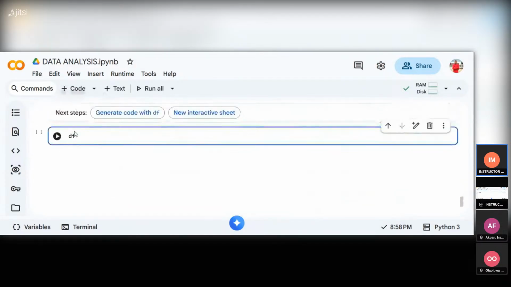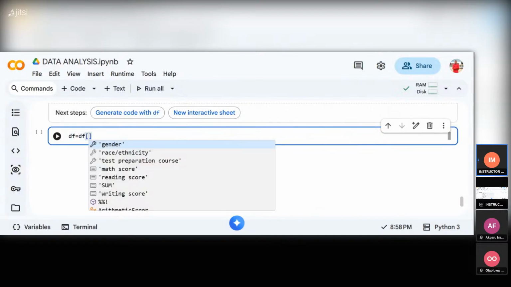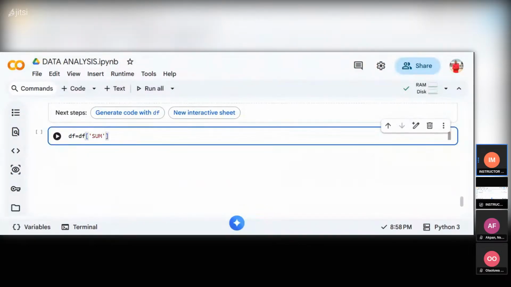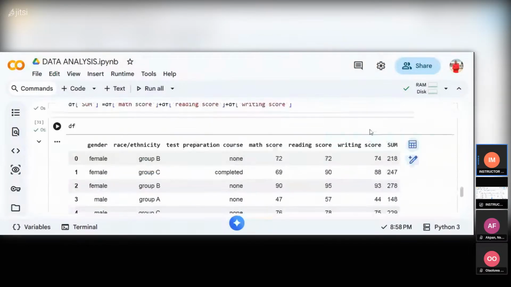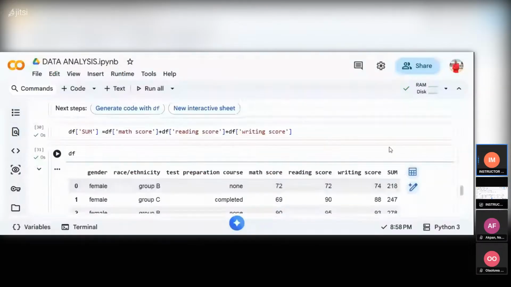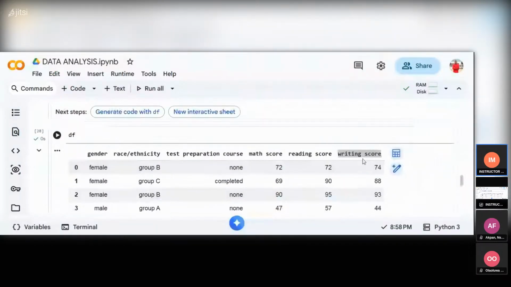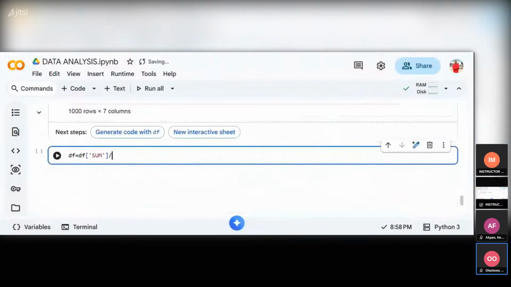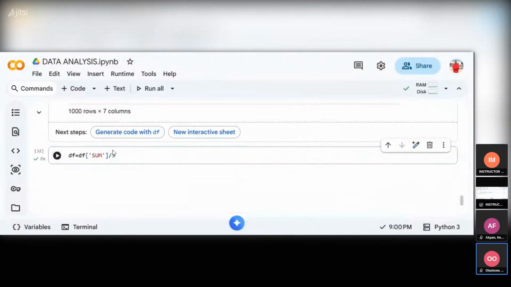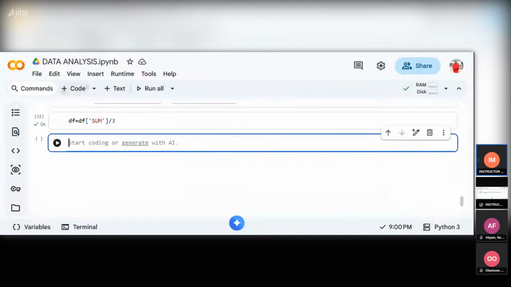Okay. So let's see. Since we have gotten this, we are going to do it like this. df equals to df, then we are going to use sum divided by what? How many is that? Sum divided by 3, is that right? By 3 columns, right? Yes. Now let's see our df.